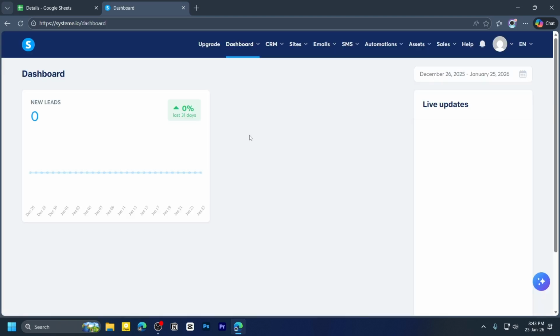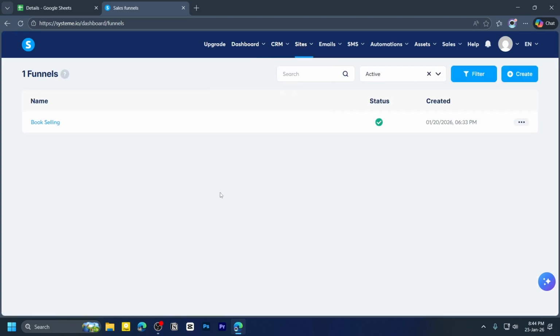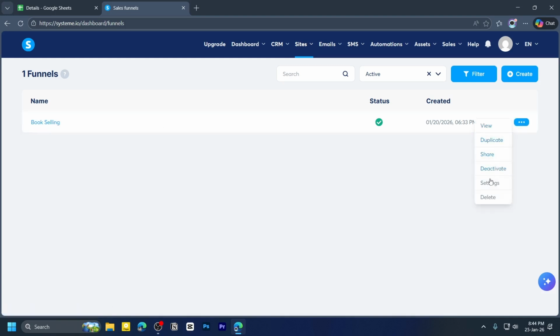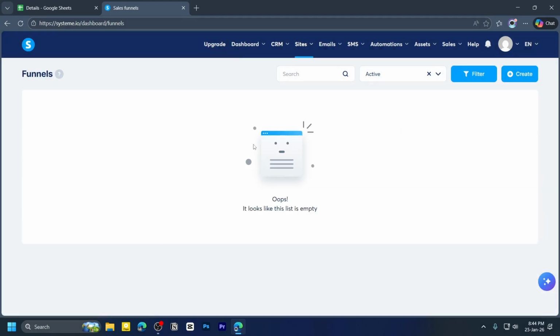Okay, so I'm just logged into my account and here you can see there is an option, the sites. Just hover on this and click on the sales funnels. Now you will be on this page. You can see I have a sales funnel here, book selling. So let's delete this for better understanding. Now we will create a new sales funnel here.